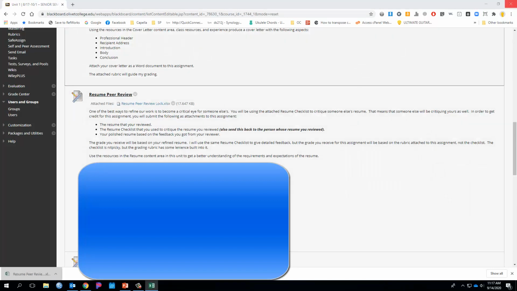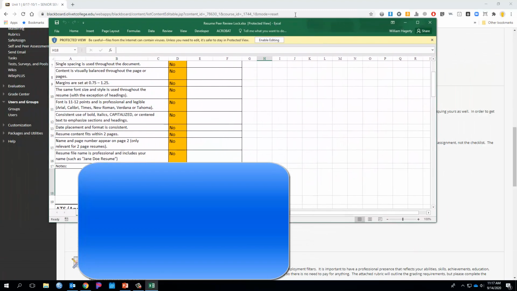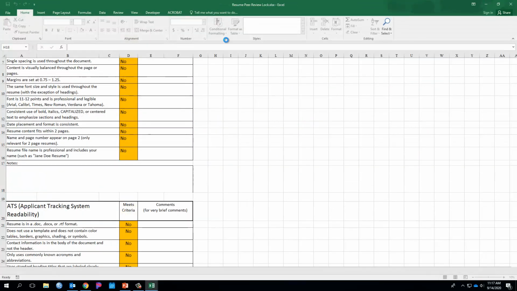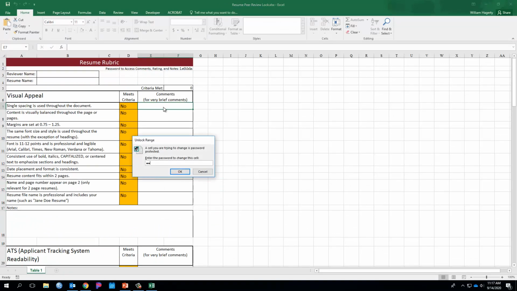So when you open yours, it will open up into an Excel document, and we want to enable editing. Now, you won't be able to make any changes in here until you unlock the document. I've done that so that I can keep all of the criteria locked, but not your responses. So it'll ask you to unlock the range that you can edit, and the password to access that is let me in. I have it highlighted here.